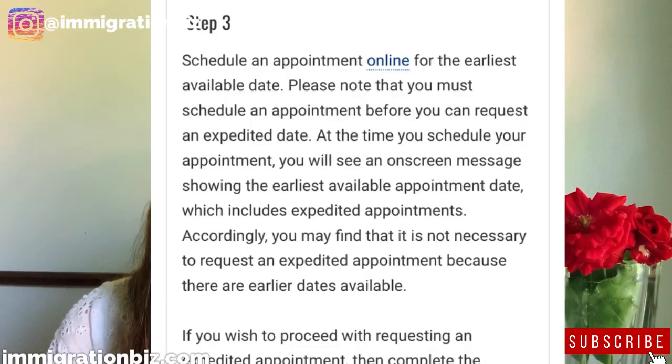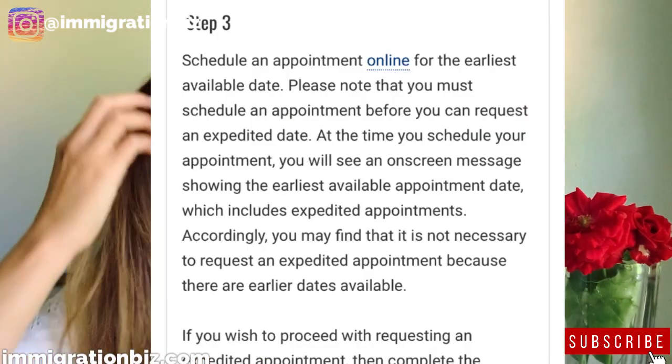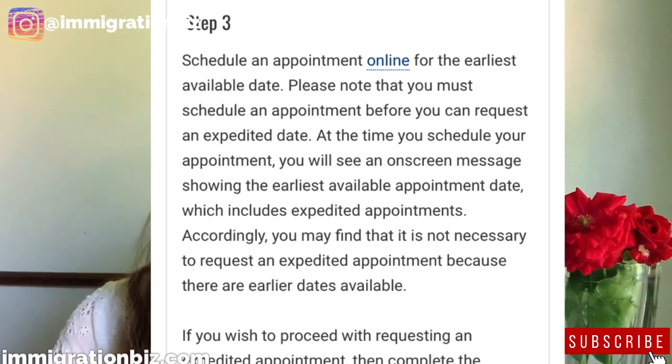Once you pay the fee, you will be able to schedule the online appointment at the earliest date available. Please note that you must schedule the appointment before you request an expedited date. So guys, just like you normally do, you file the S-160, pay the fee, and schedule the appointment. Once you schedule the appointment, you will see an on-screen message showing the earliest available appointment date, which will also include expedited appointments.